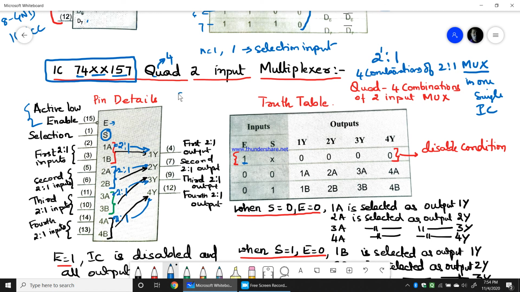Now when S is equal to 0, when the selection input is 0, the first input of each 2:1 mux will be selected. So 1A will be selected here, 2A will be selected, 3A will be selected, 4A will be selected. And that would be the output given to 1Y, 2Y, 3Y, 4Y. So now output 1Y will be 1A, 2Y will be 2A, 3Y will be 3A, 4Y will be 4A. So the first input of each 2:1 multiplexer will be selected as the output.